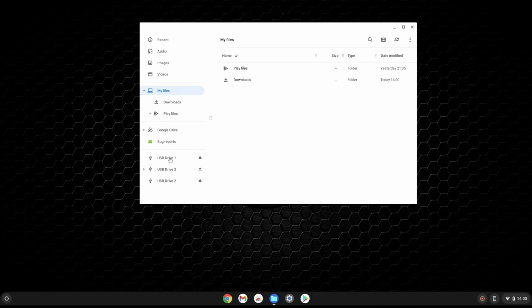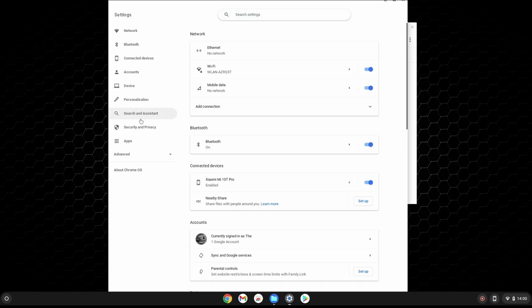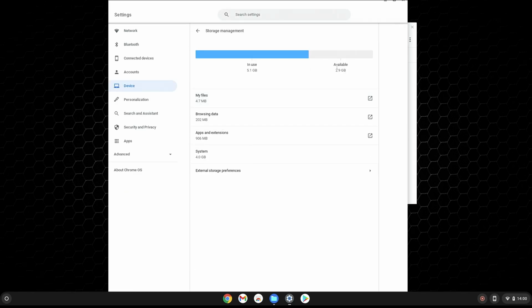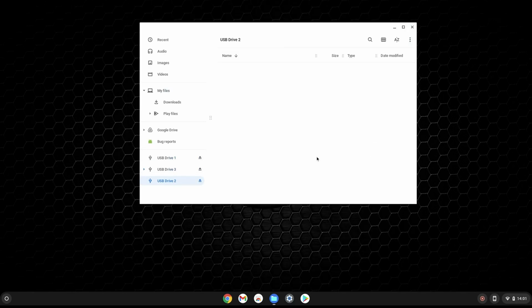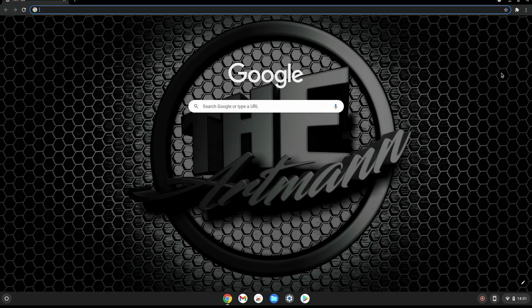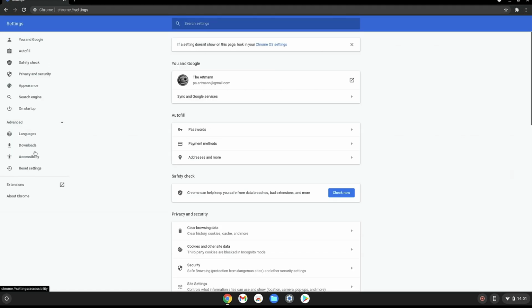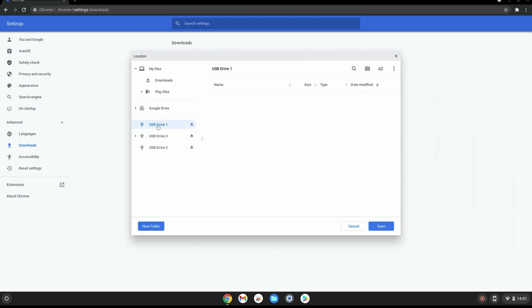Because Chrome OS is on a 16GB USB, I don't have enough space to download the Windows 11 ISO, which is larger than 5GB. So one of the three USB drives will be for download. To do that, I have to change the download location in the browser.